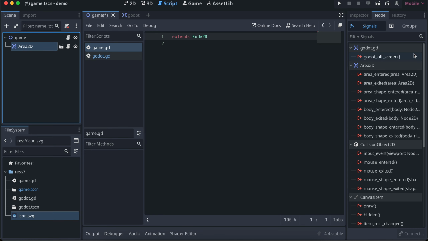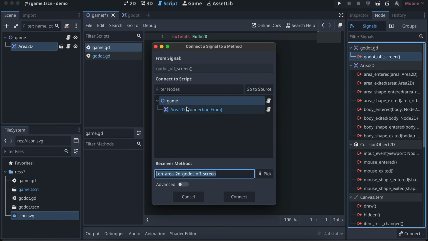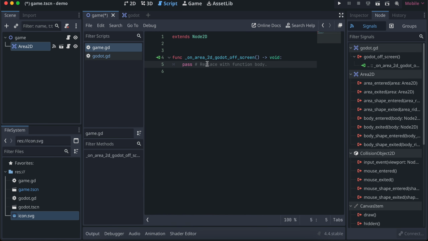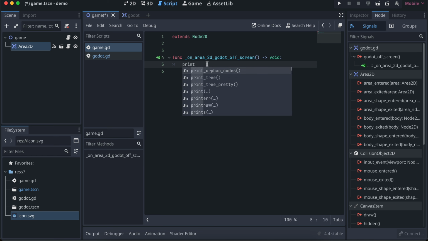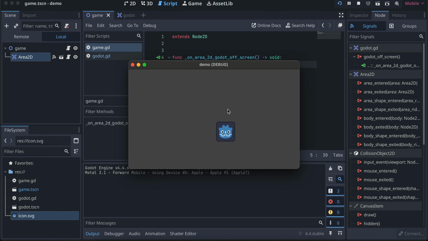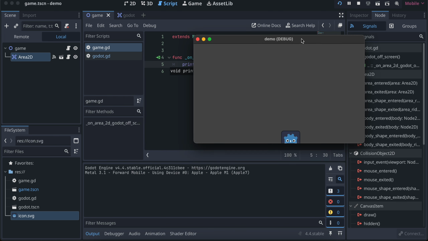Then I'll go to Area 2D and click on godot_off_screen, and now you can see it is telling me game. Select the game part and click on connect, and you can see it has created the method inside our game script, the main script. Now I can just print something, but you can do something more: Godot is destroyed. I'll press Command S. Hopefully this works, let's try to run it. You can see it is falling, and as soon as it moves off the screen, you can see Godot is destroyed is called.